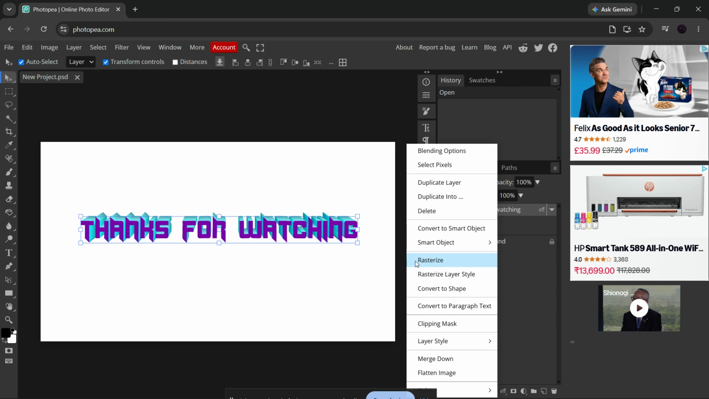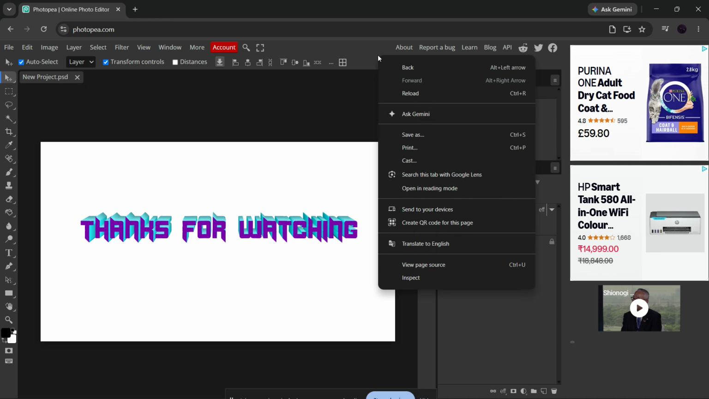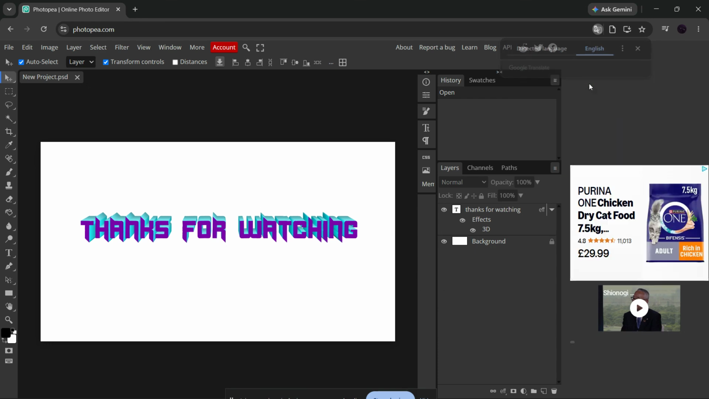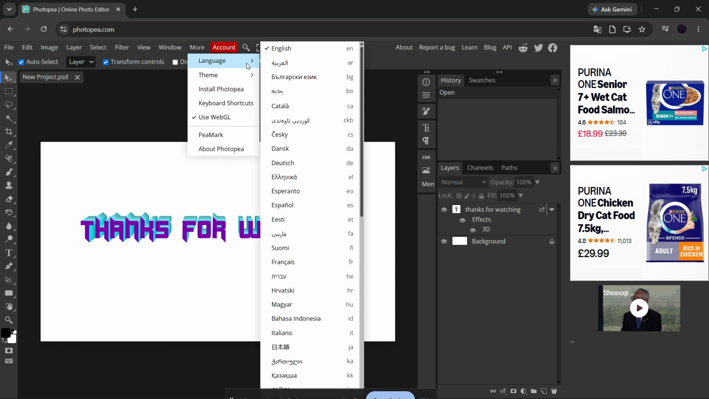Now let's talk about browser translation, because this one surprises a lot of people. Chrome and Edge have built-in translation features that can automatically modify the page text. That sounds helpful, but in a web app like Photopea, it can break JavaScript event listeners and cause script-related problems. If you've translated the page using the browser's built-in translator, turn that off. Instead, switch the interface language from inside Photopea itself by going to More, then Language. Using Photopea's internal language settings is much safer than letting the browser rewrite the page.